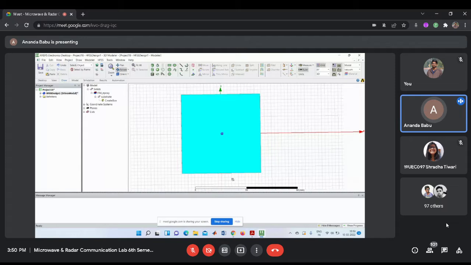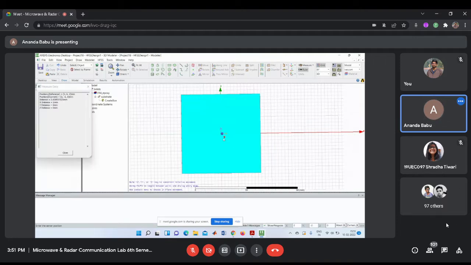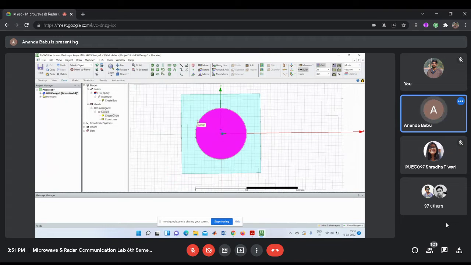Previously we took the rectangular shape. Now if you go for another shape, here different shapes are there. See here, this is the rectangular, this is the ellipse, the circle, and these are the polygon shapes. Now I'm choosing the circular shape. Take the circular, select this circular shape, and double click on the patch.